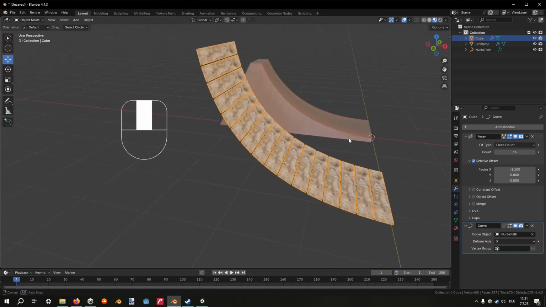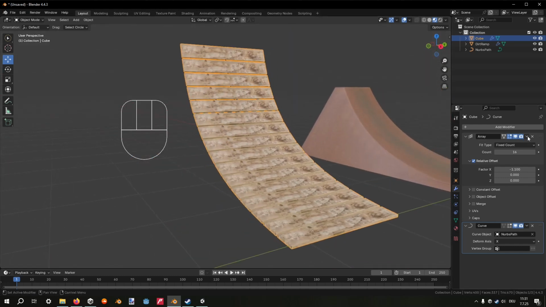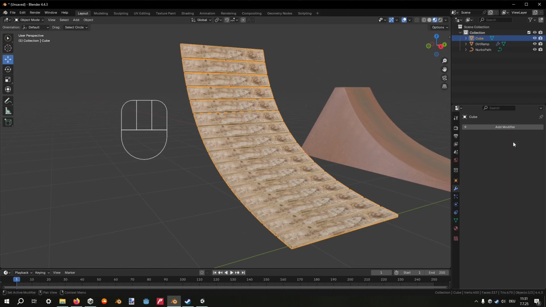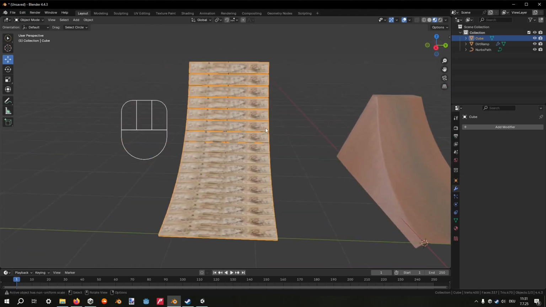So now we have it in the form of our path, so now we can hit apply on the array modifier, and also on the curve modifier. Now we can see it's also still going in a straight line, and we also want to make this little arrow at the top.